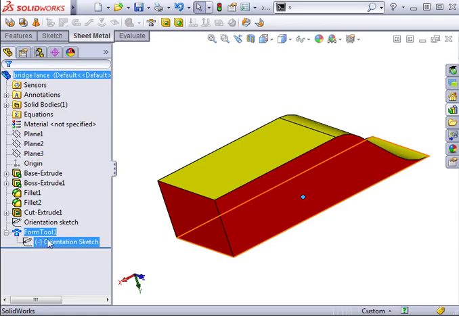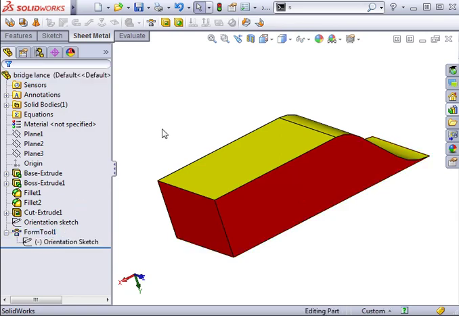Now, it's important to note that forming tools created prior to SolidWorks 2006 did not use the Form Tool feature. Instead, faces to be removed had to be manually set to red, and orientation sketches had to be manually created. Also, there were no options for stopping faces. Instead, the top reference plane always served as the stopping face. Now, back to our example.